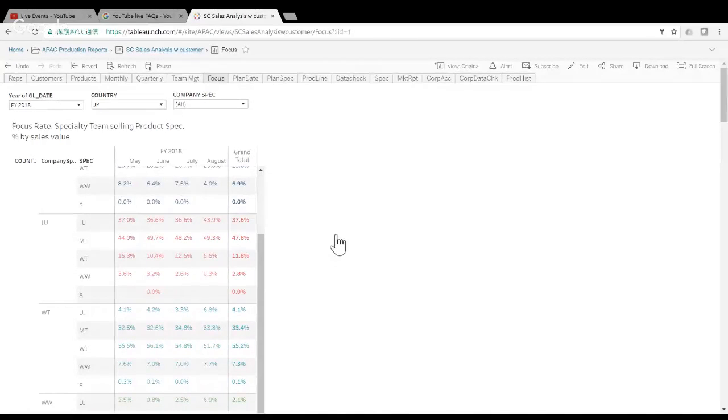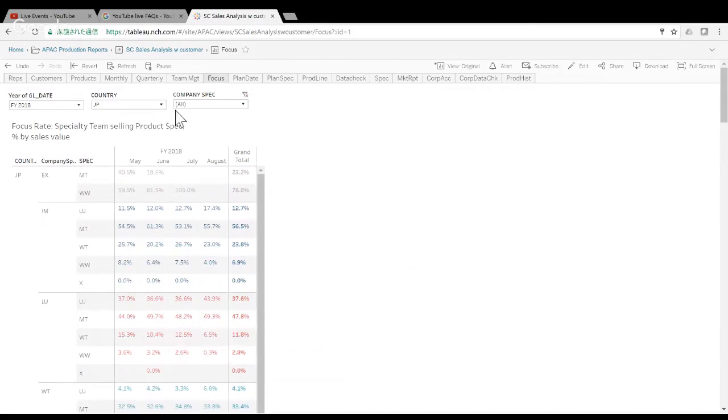And the same thing for lubrication. This is Japan. In the lubrication team, 37% of the products sold by lubrication teams are lubrication products.